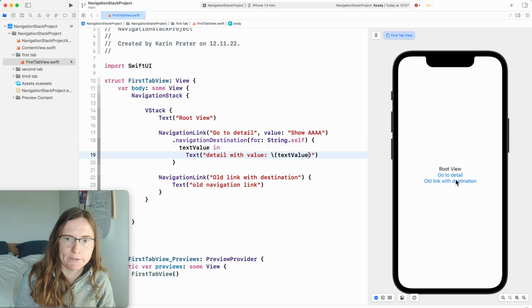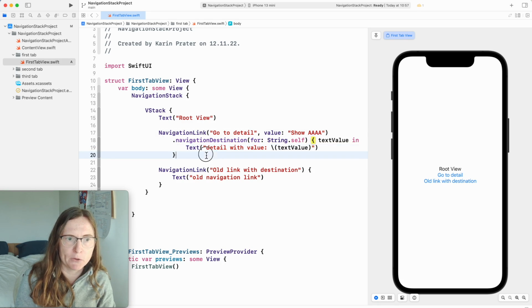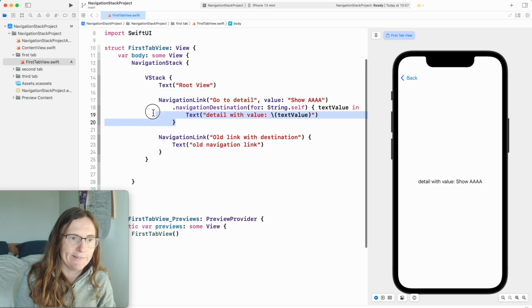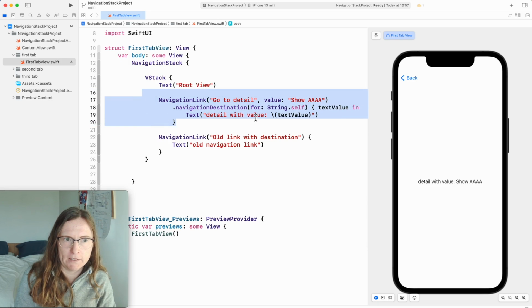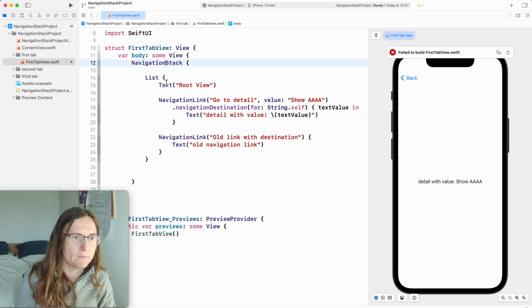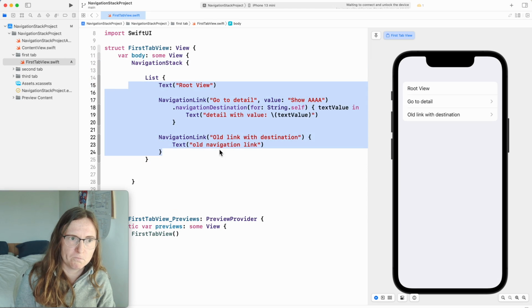So now if I press the underscore detail, we should be able to push actually. And indeed we see the view with the destination that I defined here, with detail with value A. Right now I put the link together with the destination, which you can do, but the nice thing is now you have the freedom to not do this. For example, in the case when you have a lazy view, like say I have a list of navigation links on a list which is lazy.